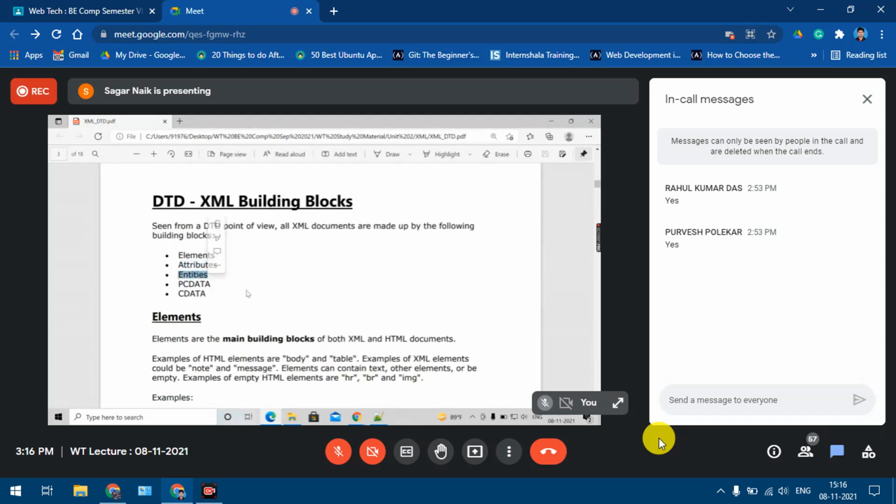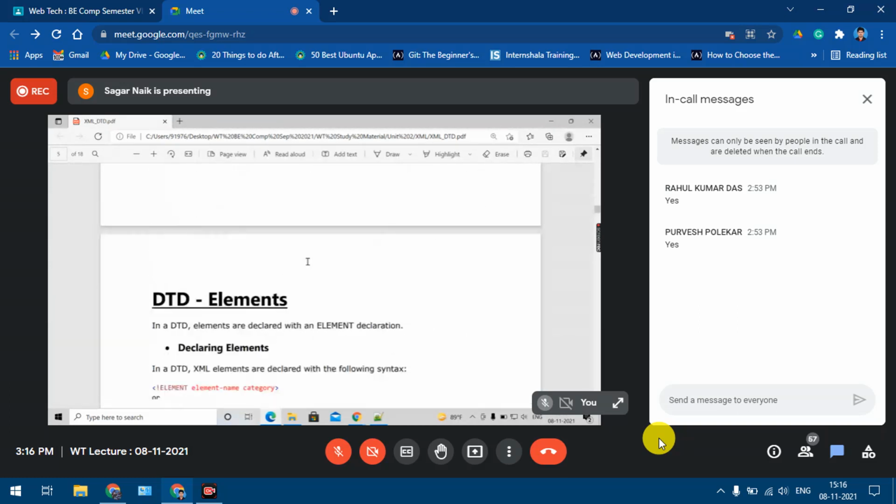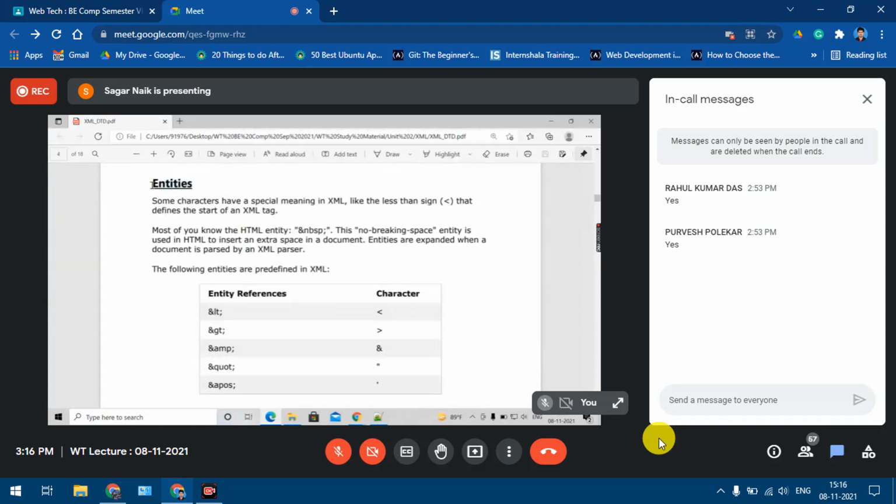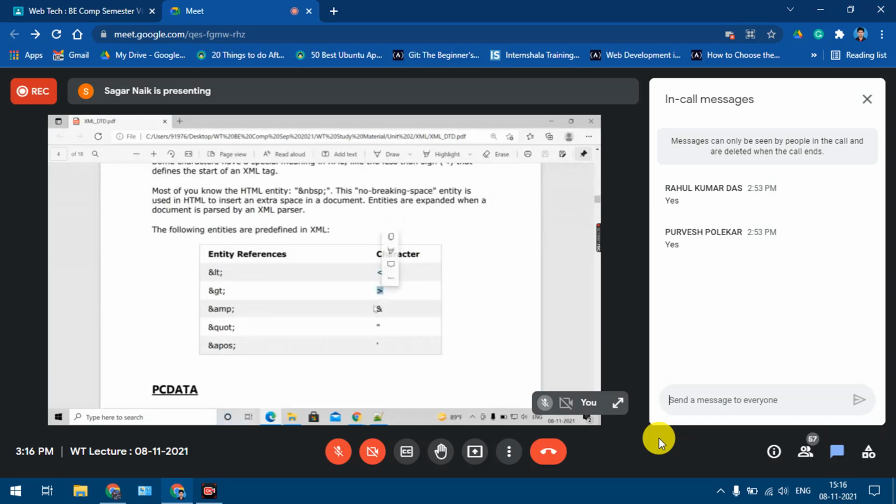Yes or no? In entities, what things had we seen? Some characters have a special meaning in XML, even in HTML. So if you put this symbol as a part of the text or data, what might happen? The parser might misinterpret this character, because they have some special meaning. To handle this, we had some entities. So if I want to put this symbol in my data, I'll use this entity. These were some inbuilt entities, right?